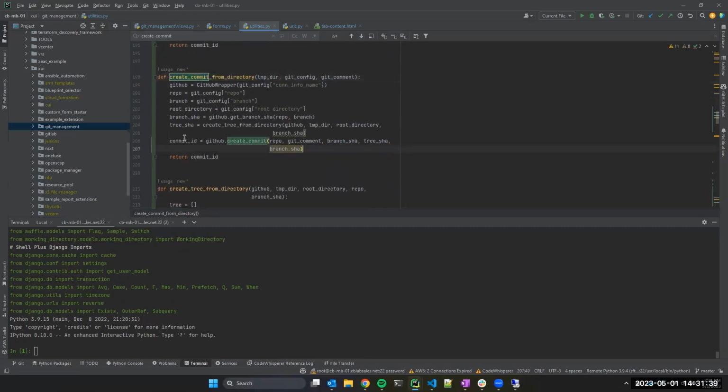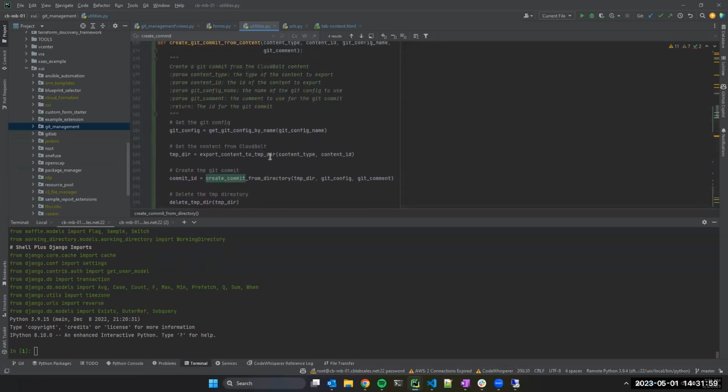Okay, create commit. This is our commit URL. We're going to return the commit URL. We don't need any of the splits or anything. I want that going out as it is. Okay, this looks a little better formatted.